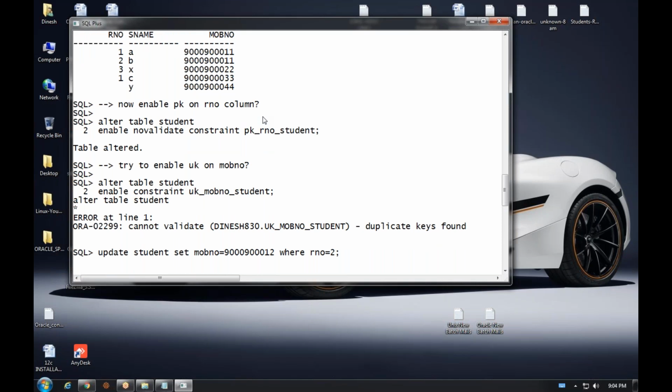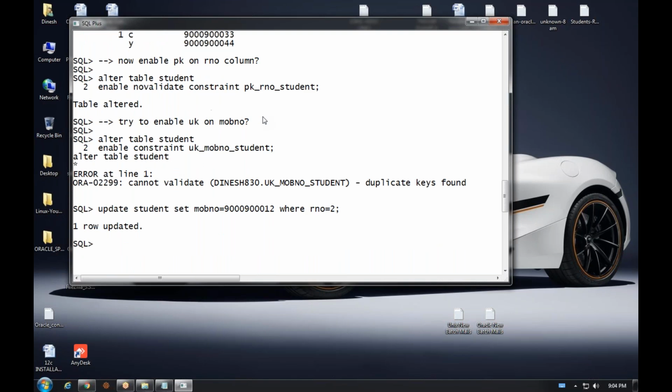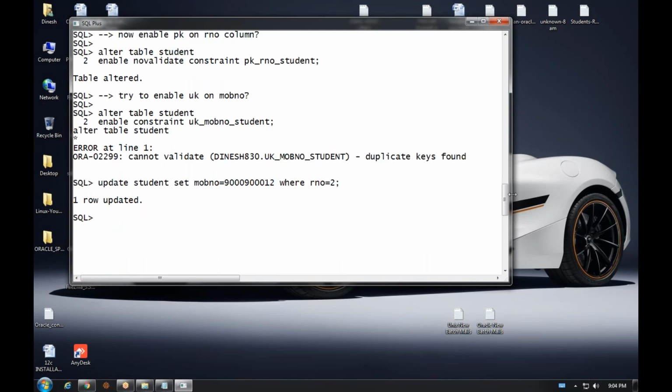Updated. Okay, now all values are different. Mobile number values are different. Now try to enable UK. Alter table student enable constraint UK on the column mobile number under the table student. It will be enabled.